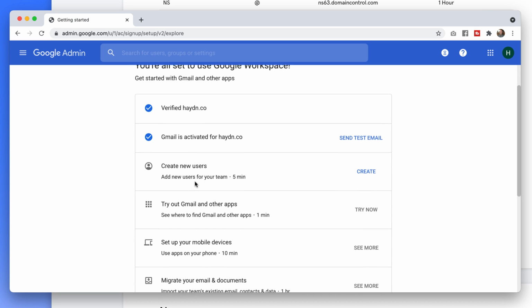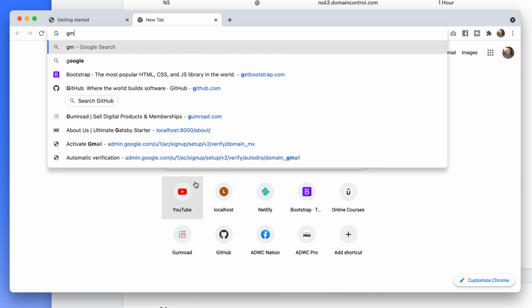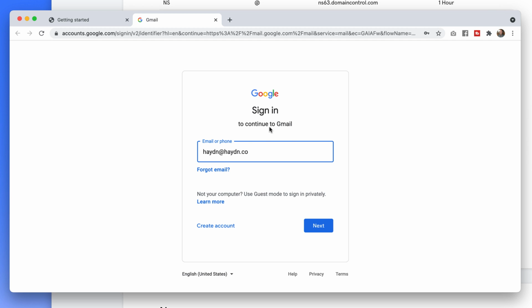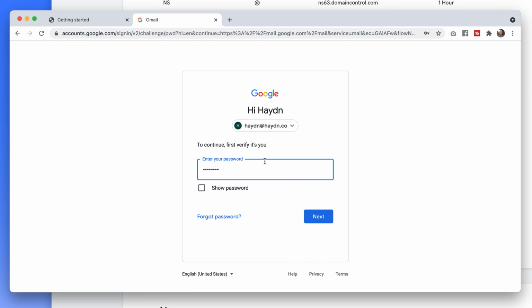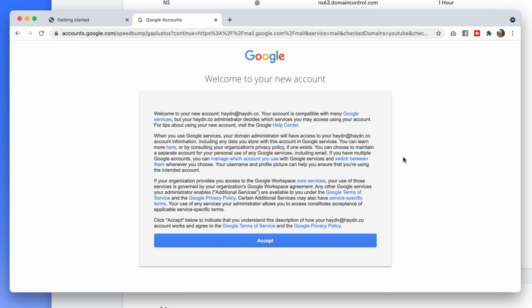And the great part about this is you're all set to go. I can log right into Gmail and enter in my email address to sign in through Google. How awesome is that? I'm going to click next for this email address and I have saved my password already, or I thought I did. And I've logged in and it says, hey, welcome to your new account. I'm going to click on accept for all the terms and services.